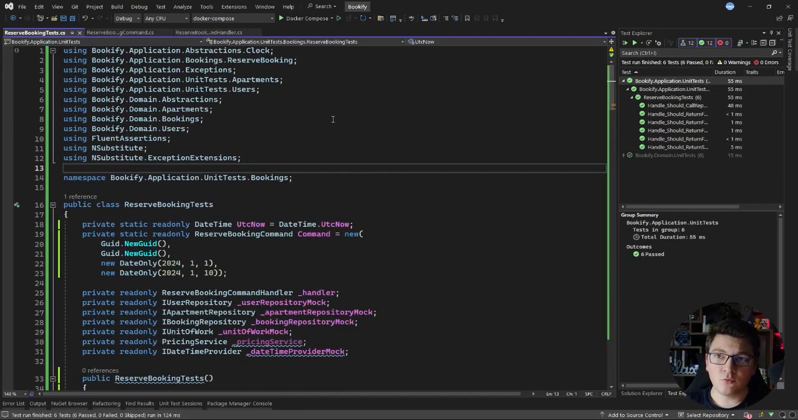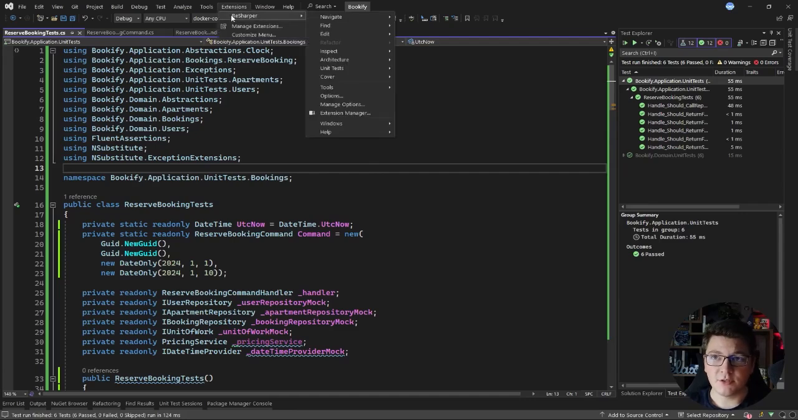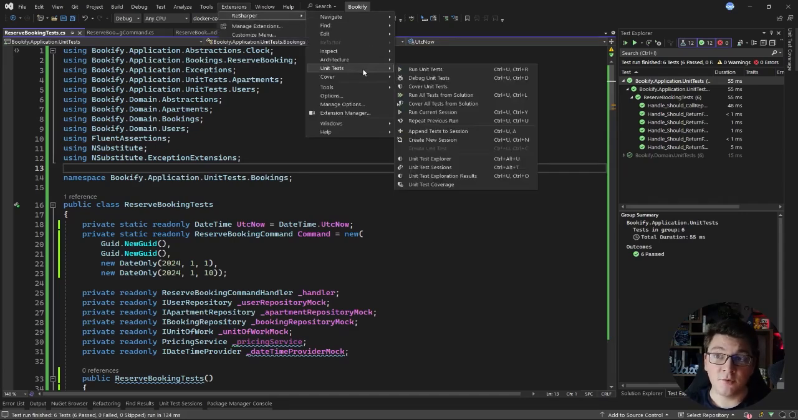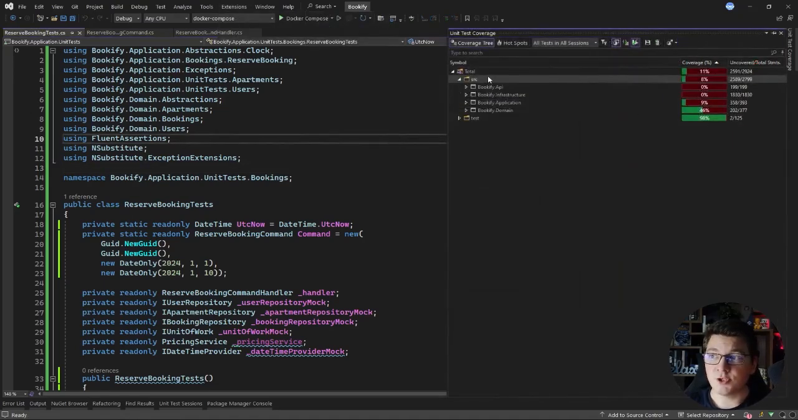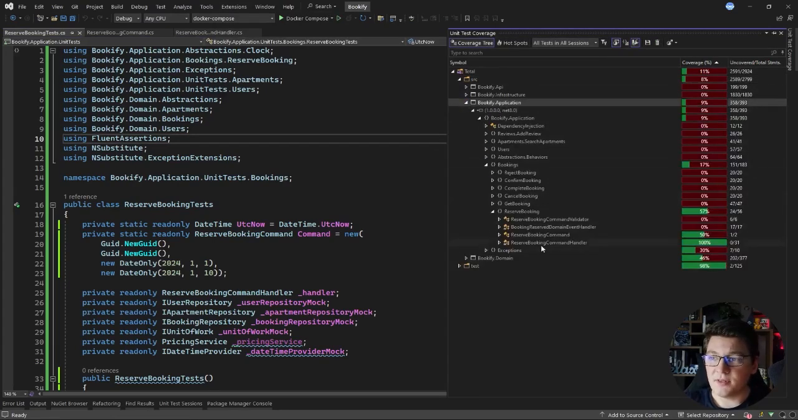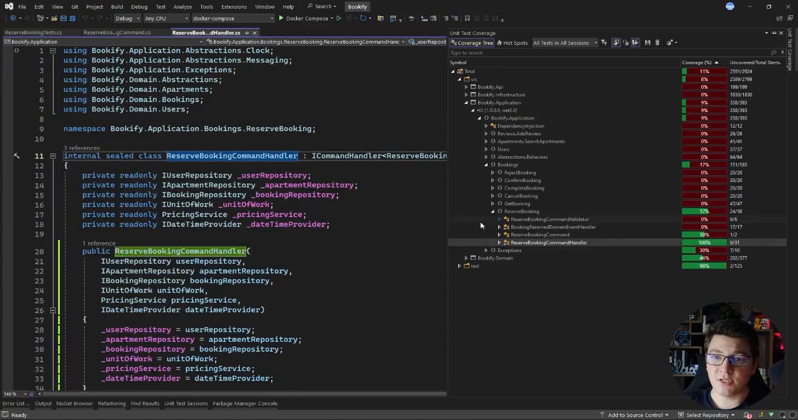One more thing I'm going to briefly mention is code coverage. That might be an interesting metric. If you have an extension like ReSharper, you can use it to cover the unit test from your solution. So I'm going to run this command, and we're going to observe the results. You can see the coverage report from ReSharper here, and if we take a look at the application layer and scope it down to the reserve booking command handler, you will see that we have 100% code coverage.